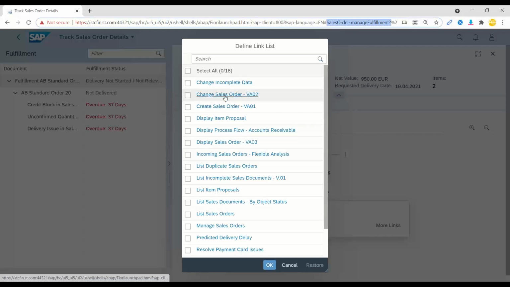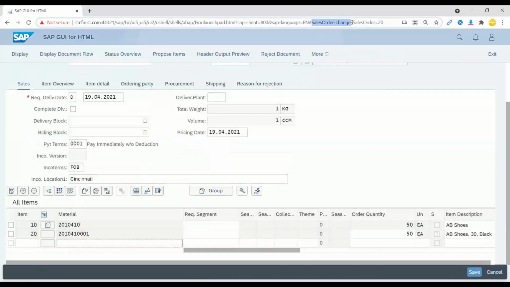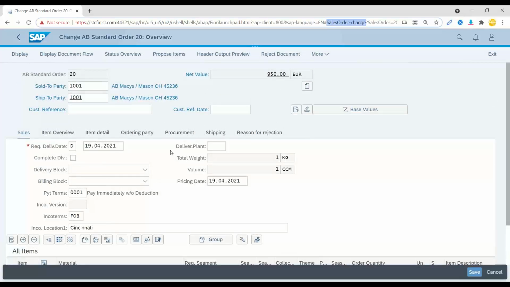Now if you notice the target mapping, the target mapping for the current app is sales order dash fulfillment, but the moment I click change sales order, watch the target mapping on the top. It will navigate me to a GUI transaction from here itself, and you see the target mapping change to sales order dash change, and it opened a web GUI. Exactly what you see as VA02 in your SAP GUI, it opened in the web browser.